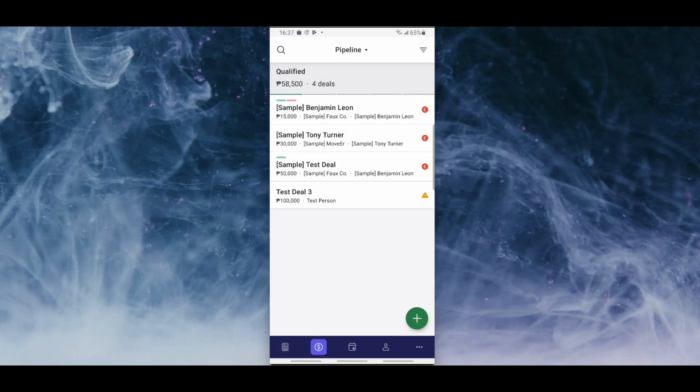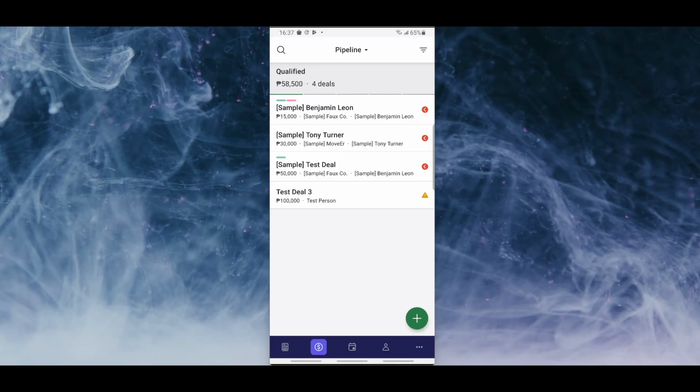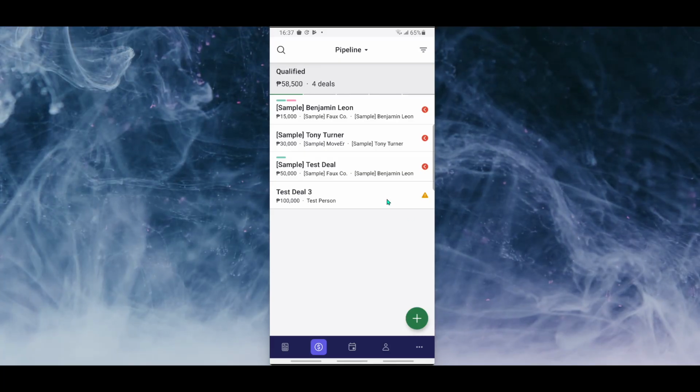In today's video, I'm going to teach you how to log calls in Pipedrive Mobile in 3 minutes. Let's jump right in. First, open your Pipedrive Mobile app on your phone.